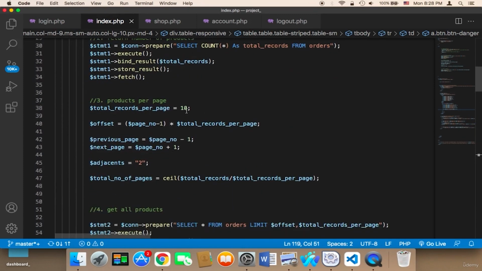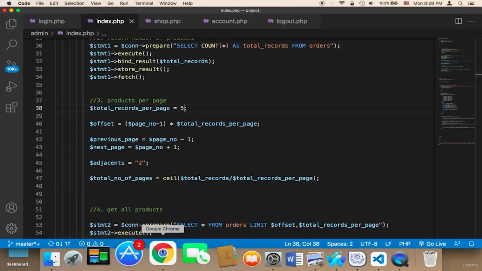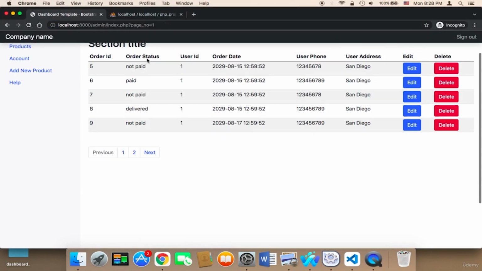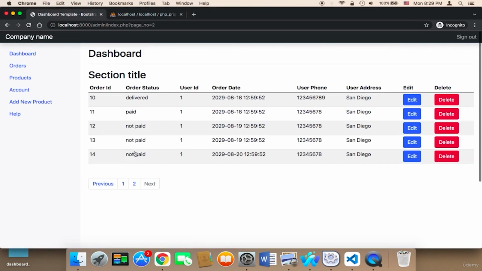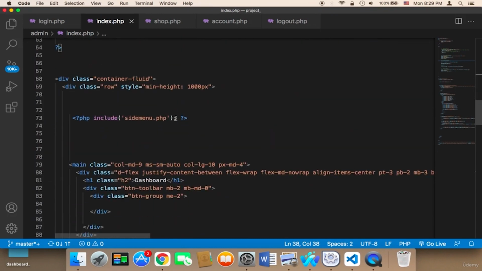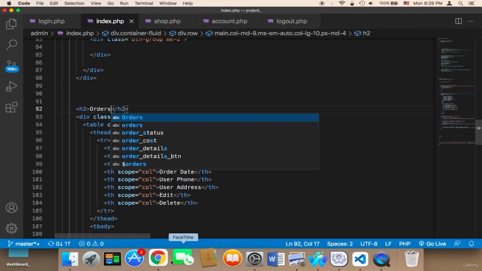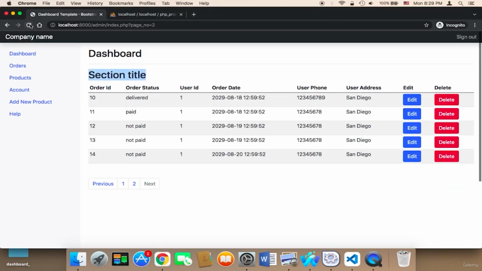Let me here say 5 records per page. If I say 5 records per page, I'm gonna get only 5 here, and if I click on 2, I'm gonna get another 5. So the pagination now works perfectly. And lastly, we need here to say orders. So instead of saying section title, I'm gonna say orders, and we are good to go.